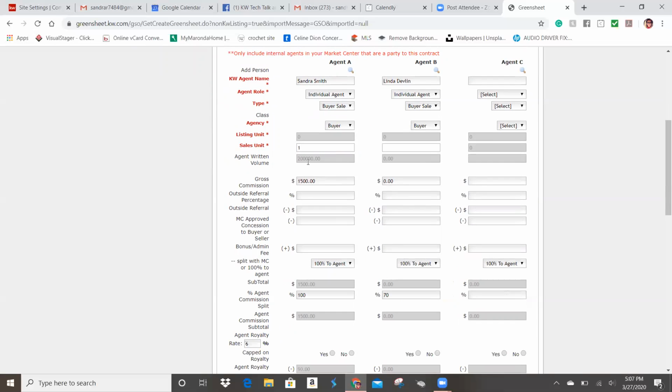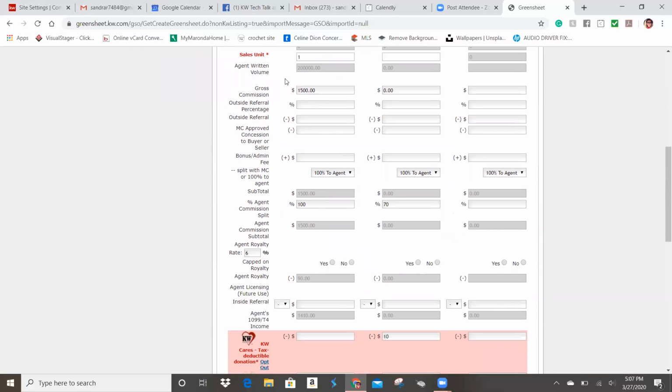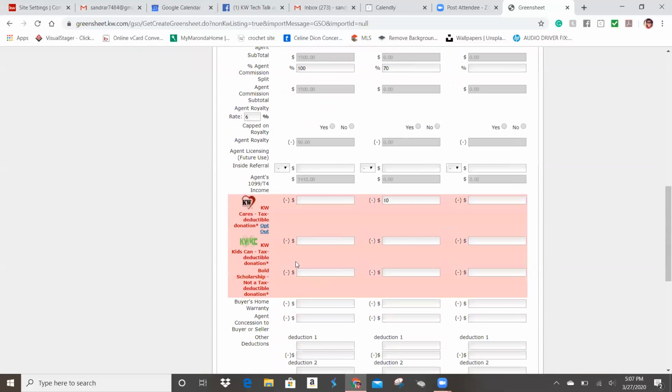These are the red fields. Anything here will automatically populate. You don't have to touch any of these fields here. This red section will need completed in full.